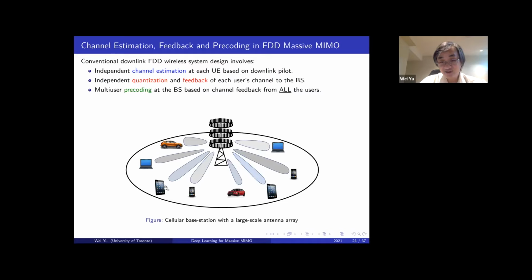In TDD, you do uplink training, then you do downlink beamforming. But in an FDD system, because uplink and downlink are on different frequency bands, you can no longer rely on uplink-downlink reciprocity. So what you need to do is to do downlink training. Then the user will estimate the channel at the receiver at the UE side. Then it needs to feed the channel back to the base station.